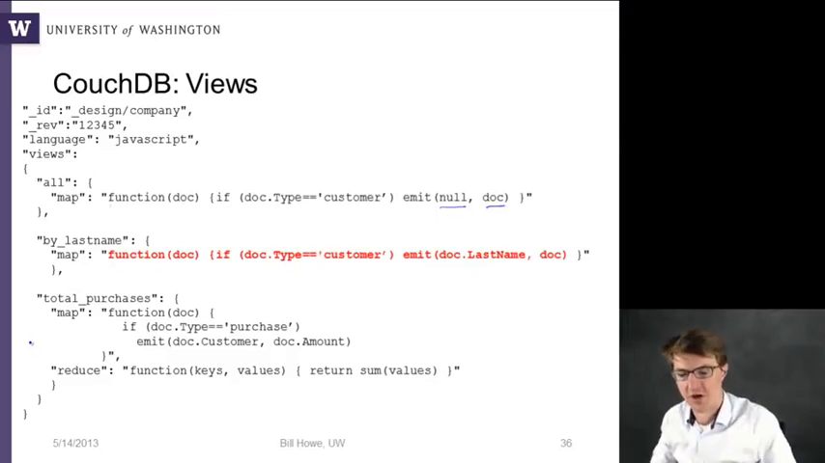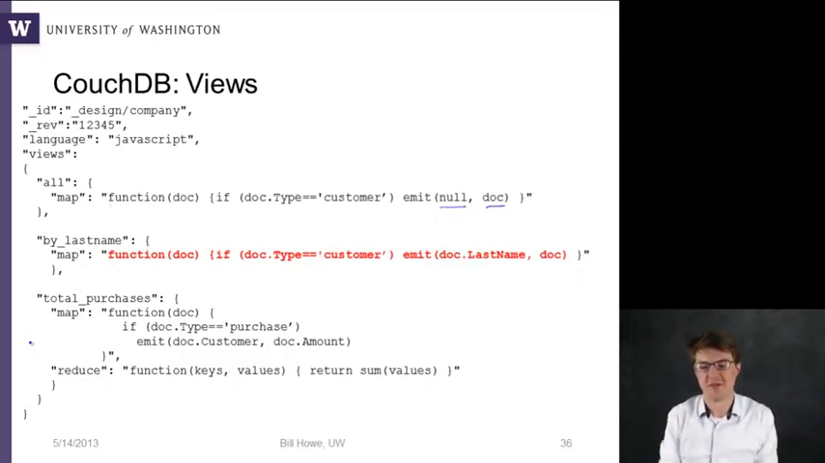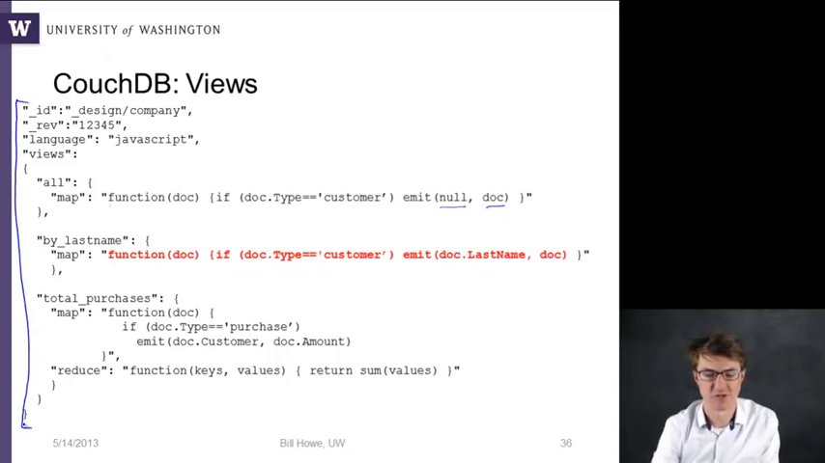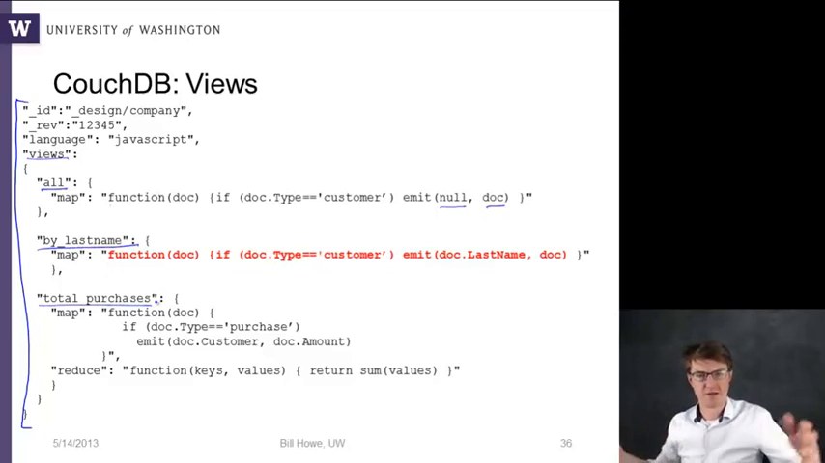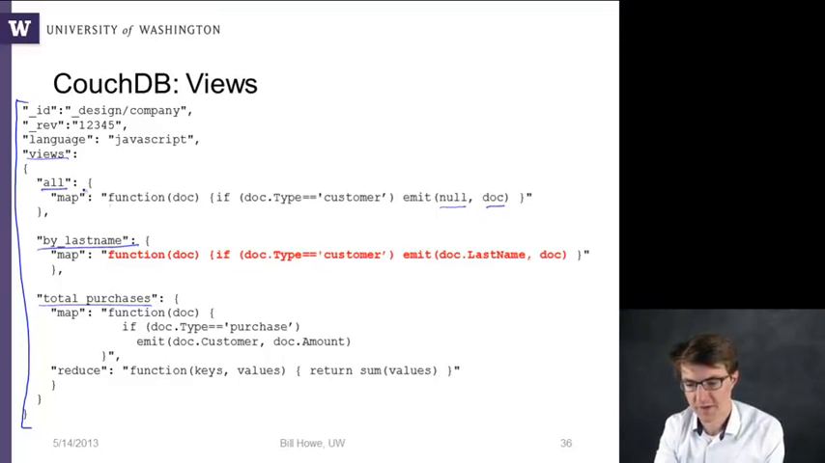All right, so this notion of views works like this. A view specification, which is itself a CouchDB document, a set of key value pairs, but a special one, looks like this. There's some metadata information here, and then there's this key views, which is a dictionary of things. And so this specification has 3 views in it: one called all, one called by last name, and one called total purchases. And each one of these views is implementing a set of key value pairs. Right? It's going to be implementing a dictionary. And so the all view, okay, and so fine.